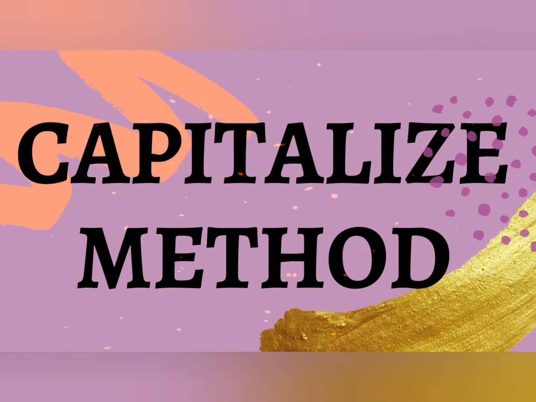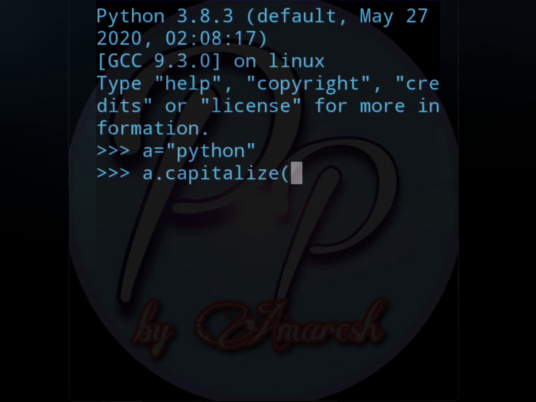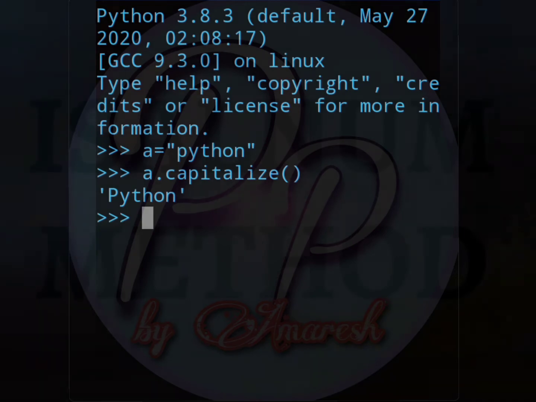Capitalize method returns a copy of the string with its first character capitalized. Let's assign a variable a with a string whose all characters are in small case. Say Python. Then we apply the capitalize method. See, Python gives the output with first character of Python being capitalized.